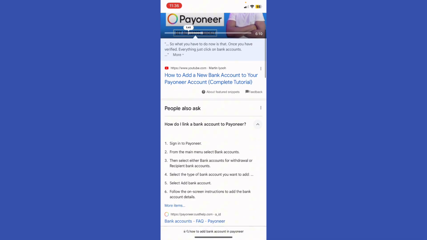If you want to add or link a bank account to Payoneer, just go ahead and sign in to Payoneer. And then from the main menu, select bank accounts. And then select either bank accounts for withdrawal or recipient bank accounts. Select the type of bank account that you want to add. Select add the bank account and then follow the on-screen instructions to add the bank account details.